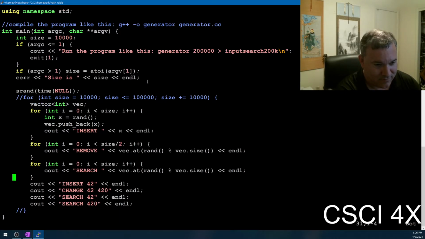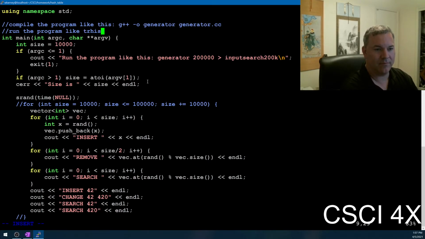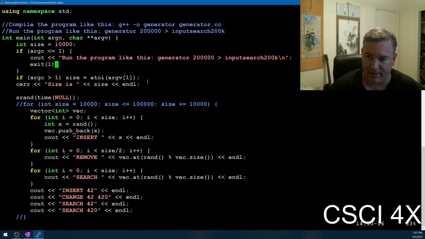Let's see, what does it do? Okay, so this code here is going to generate... So this program is going to make a program. This code makes a program that will generate an input file for you. So you don't have to sit there and by hand make 200,000 lines of code.